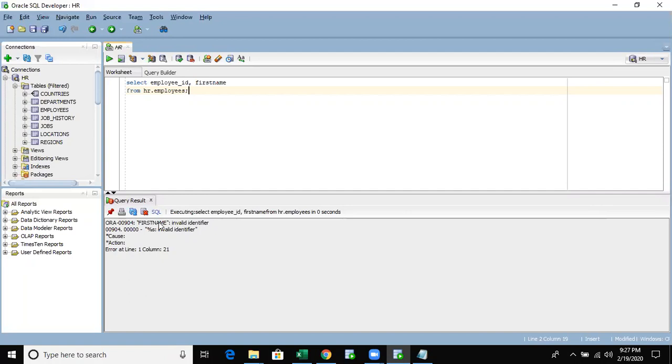ORA-00904. You can Google those. It will tell you immediately what is wrong with your query. Those Oracle error messages are important. If your query is giving you that Oracle error message, you can just Google that and it will tell you what's wrong. Clear? Okay, so put that first underscore name there and execute this.